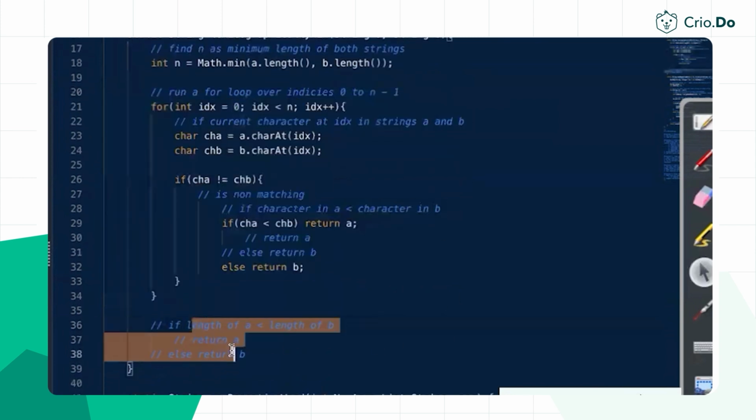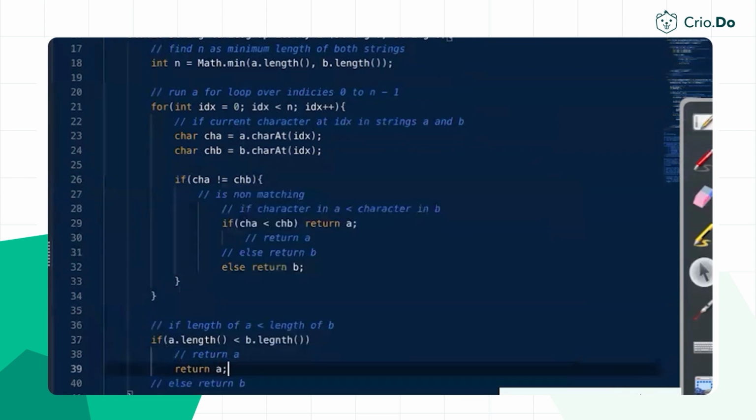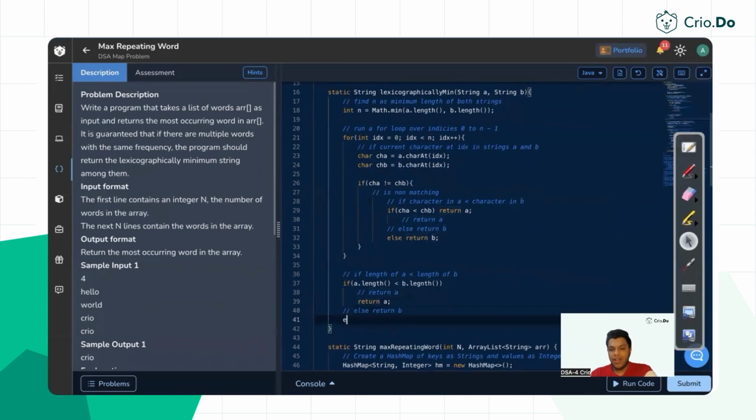In such a scenario, what we have to do is check the length of the strings. If the first string's length, that is a.length, is smaller than b.length, it means a is a prefix of b. So return a. That is, Crio is a prefix of Crio.do. Crio is lexicographically smaller. Otherwise, B is lexicographically smaller if B's length is shorter.